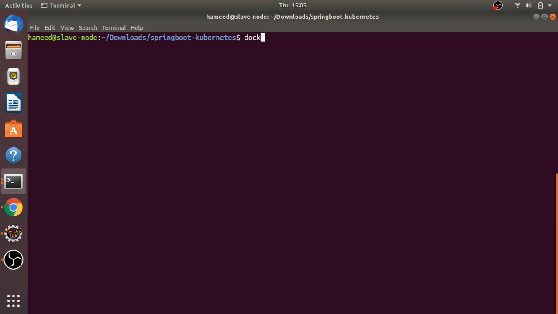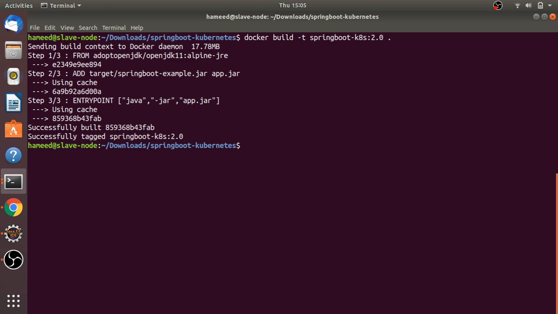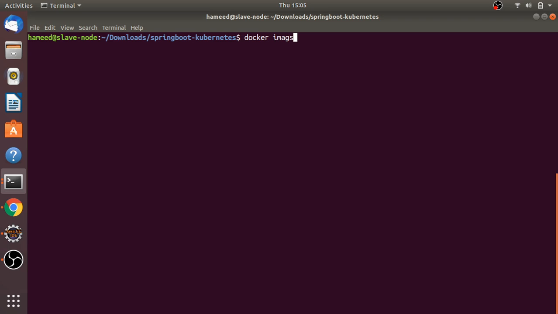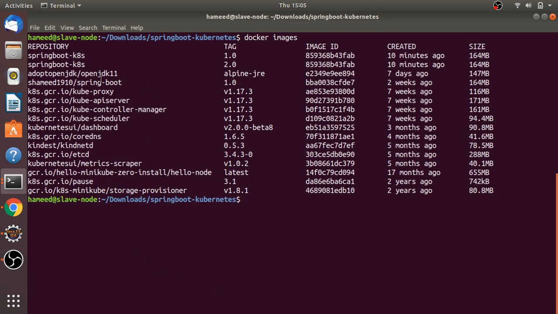To do this, docker build, Spring Boot Kubernetes 2.0. So I'm going to build the 2.0 image here, and the 2.0 image is built. Now I'm going to use this 2.0 image. Basically in Kubernetes, I'm using this 1.0, right? I'm going to update it with 2.0.